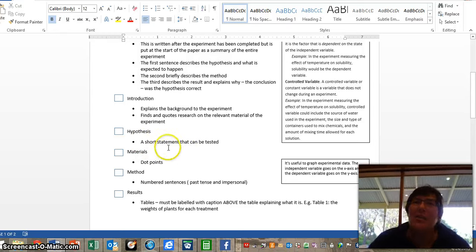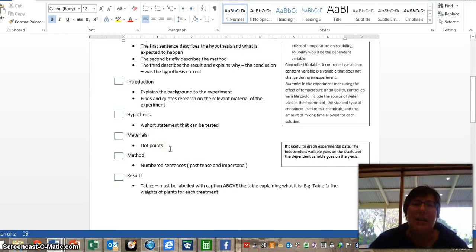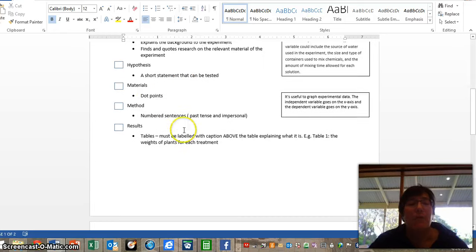Your hypothesis should be a statement that you can test. For example, the citrus fertilizer will grow the most biomass in the wheat. It can't be, it might grow better. Alright? Get it? A short statement that can be tested. In an experiment, you're testing whether it's right or wrong, and you're proving whether that statement is right or wrong.